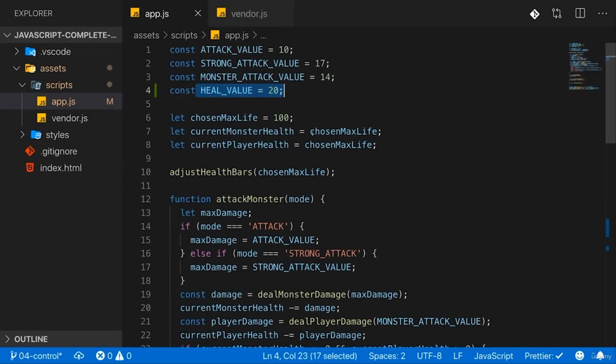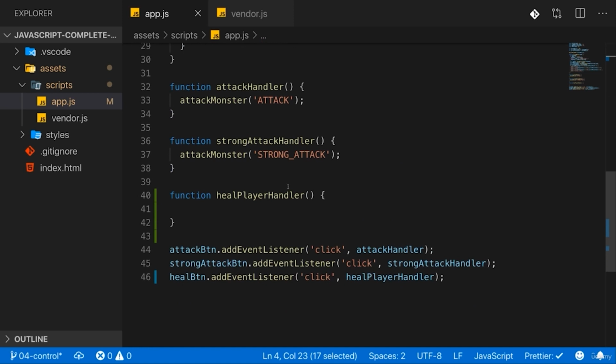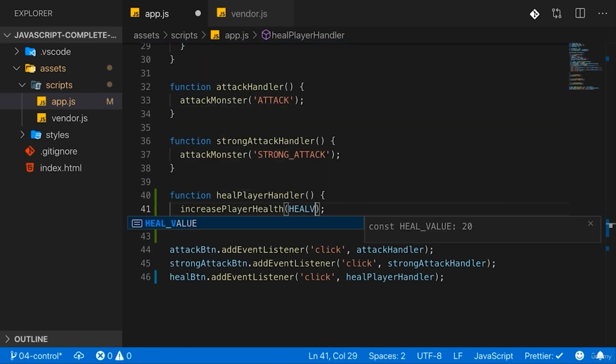So now with the heal value set up there, we can use it in the heal player handler. And there, I in the end want to call increase player health, which is that function I just showed in vendor.js, and forward the heal value so that we can heal the player. And thereafter, of course, still the monster should be able to hit us. So in the end, we will heal, but we will also take an immediate hit by the monster.